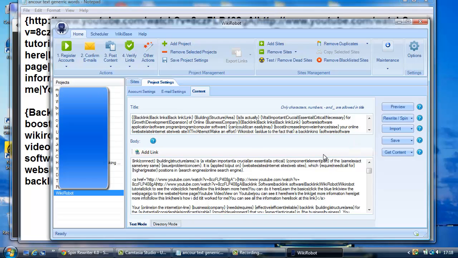And what I'm going to do now is just try and save this project. Sometimes, yeah, it says down here whether the project's been saved or not, but this has been saved. Now sometimes, when you try and put spin text into the title area, you'll get a pop-up saying only characters, numbers and underscores are allowed in the title. Dashes or underscores are allowed in the title.